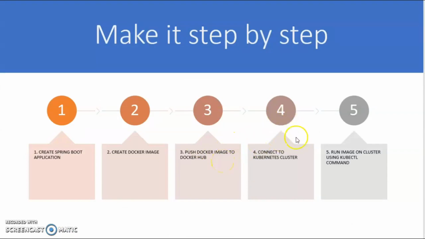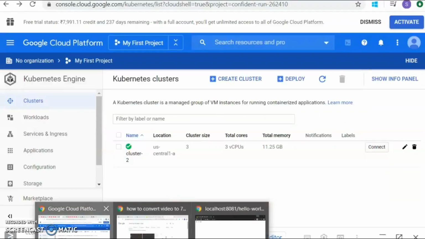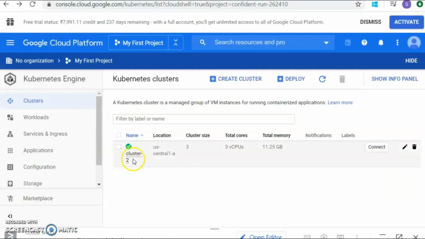Then in the next step, we need to connect to the Kubernetes cluster. Now we have already created our Kubernetes cluster in a previous video. So I just log in there on Google Cloud, and now you can see this is the cluster which we created in previous videos. Now we can see some basic information like location, cluster size, CPUs. We got 3 CPUs when we created this cluster, and total memory we got 11.25 GB.